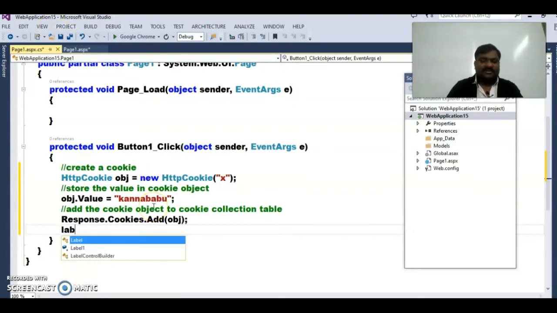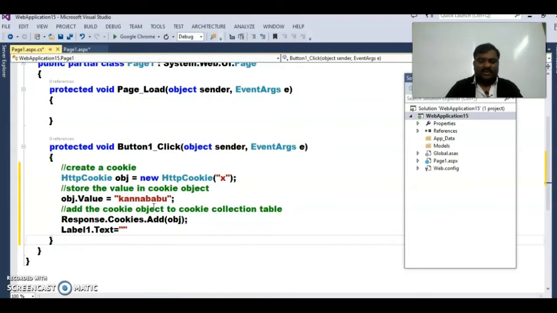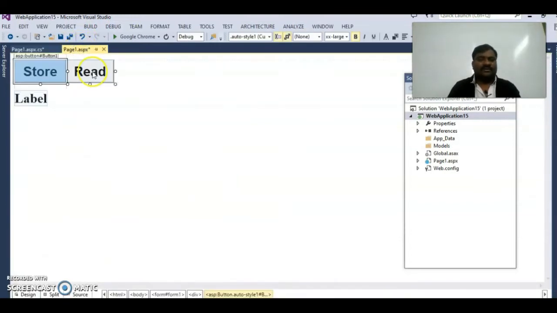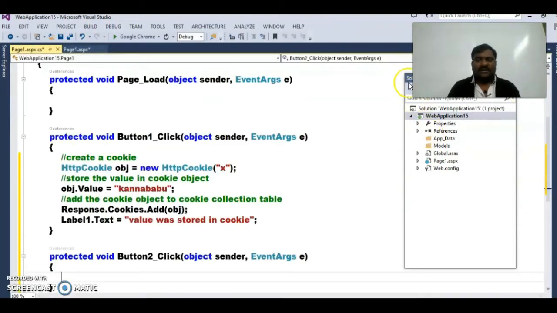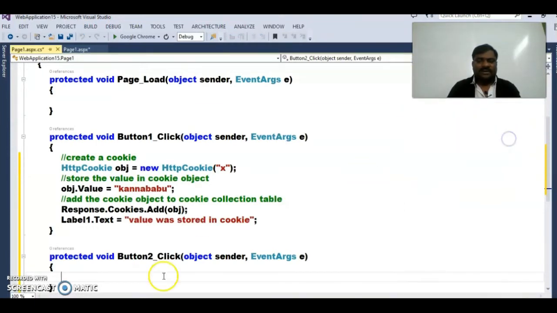I want to display one message in the label saying label one dot text is equal to "Value was stored in cookie." Now, whenever the user clicks on button 2, I want to read the value from the cookie. So double click on the button and write the code.